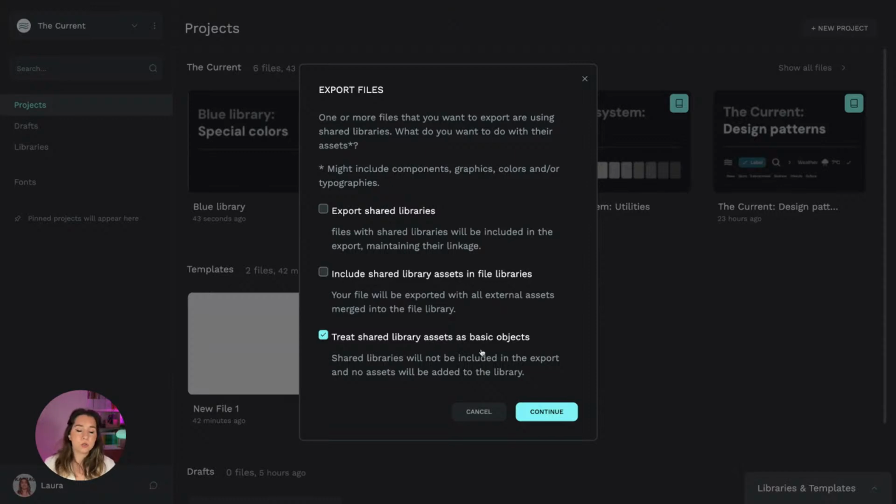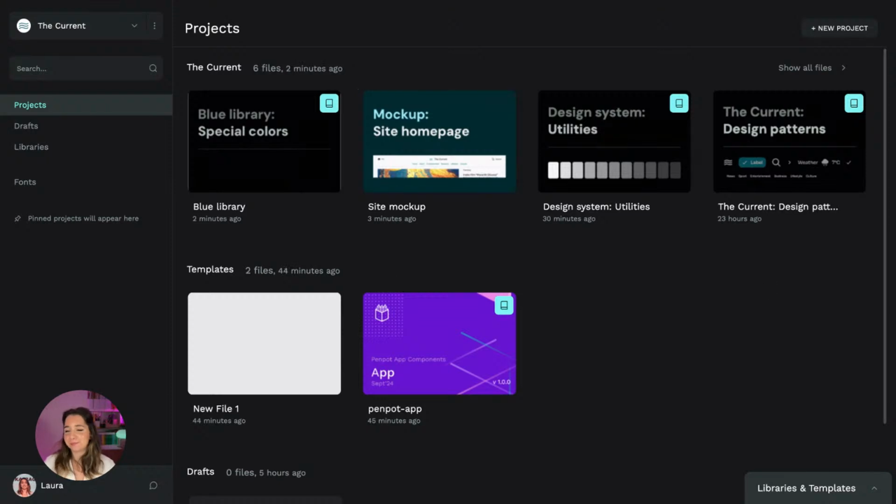Or you can treat your shared library assets as basic objects. What that will do is break the typographies and the colors and the components, and it will just flatten everything into basic objects. And maybe that will simplify it for you. I'm not really sure. There must be a good use case for it, but I can't think of it off the top of my head right now. But if you want to do that, that's what you can do there. Hey, maybe it's just a quick shortcut to breaking all those connections if you wanted to.